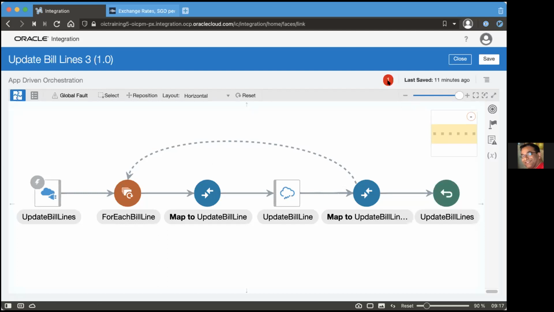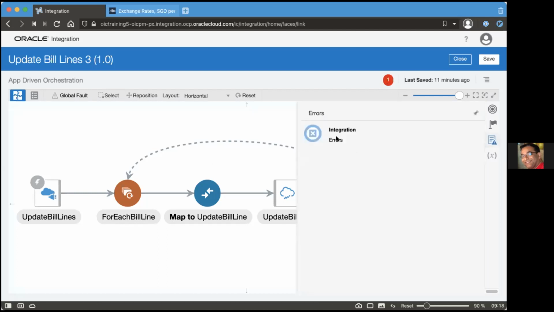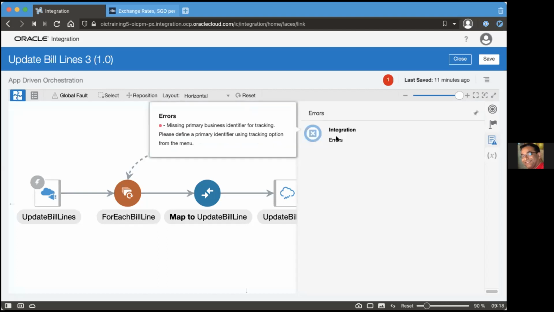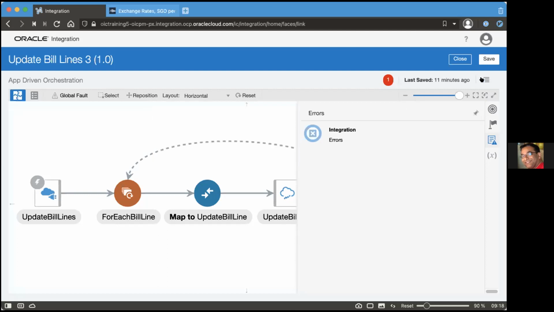Now let's see what is the error that this is flashing over here. If I highlight the errors over here, you will see it says missing primary business identifier for tracking. Oh, so obviously, since we are going to call this integration flow multiple times, we need to understand how each one of these integration flows is going through. Is it successful? Is it not successful? If it is not successful, what was the issue? So we need to do something called tracking.